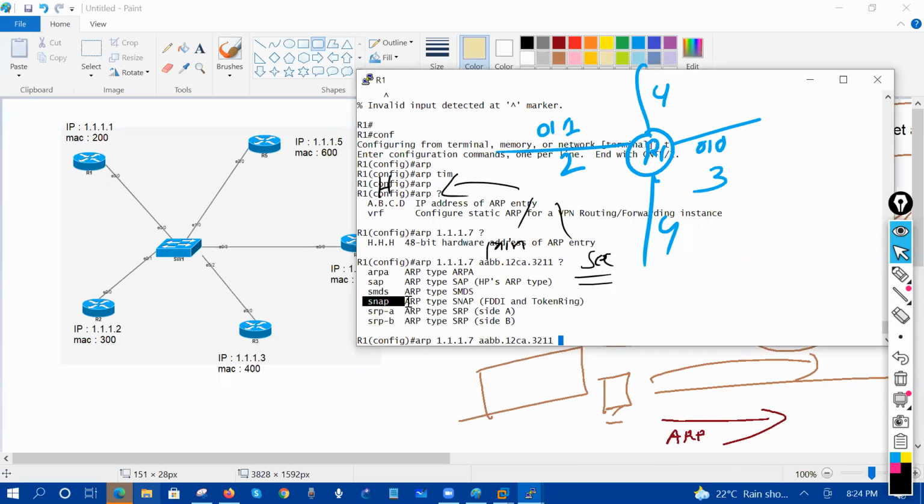For example, SNAP is used for FDDI and token ring. Normally, right now we are not using it, but again, I'm not 100% sure. Some company, IBM, has introduced the token ring concept. So maybe they are using it or not, I'm not 100% sure. But on Ethernet technology, you need to define the ARPA encapsulation protocol.